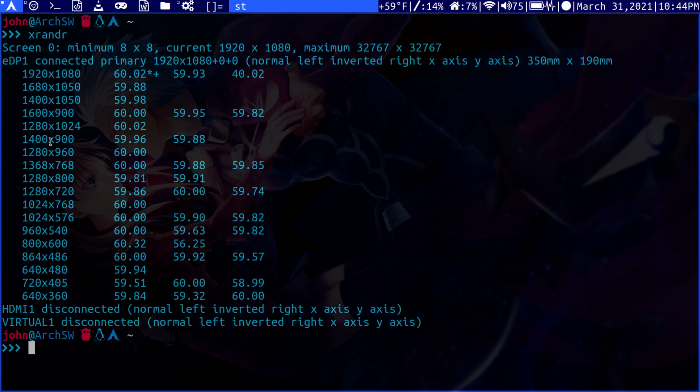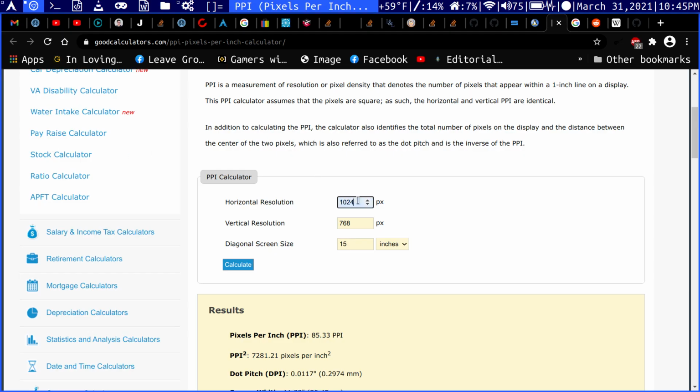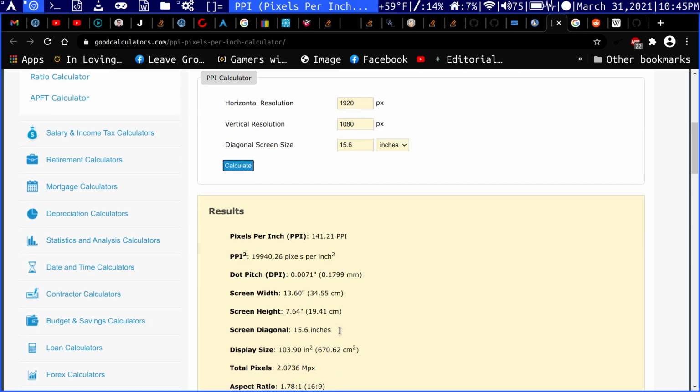So let's go over to our web browser, and we just come here to goodcalculators.com, and we can use the PPI calculator here. So we will enter in this field the horizontal resolution, which is 1920, then 1080 on the vertical, and then get the diagonal length of the screen. Mine happens to be 15.6, and we can just calculate. And the PPI is actually the DPI, the optimal sort of setting. So you can just round it off. So I'm going to round it down to 141.